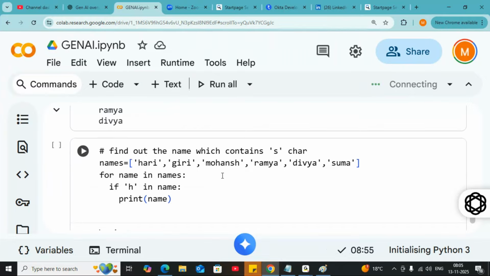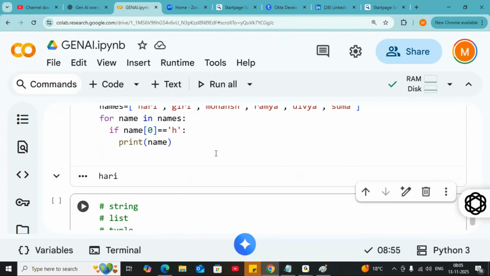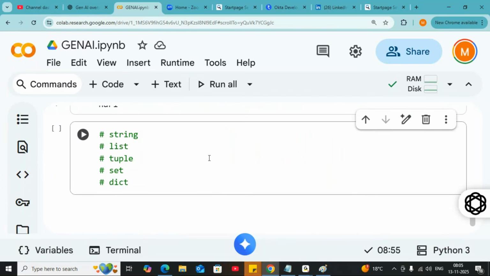Now we discussed about conditions and loops, and today we will discuss about string, list, tuple, set, dictionary. For all these objects, what are the different kind of operations we can perform?